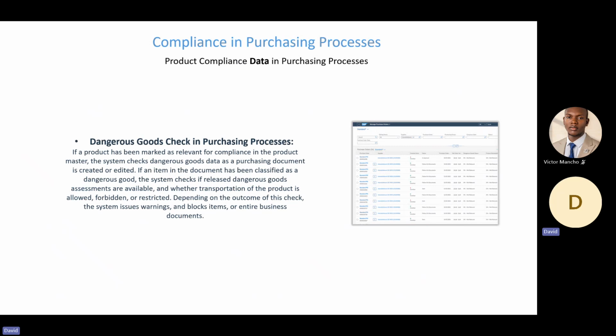So if any of these dangerous goods is not compliant enough to leave the premises, there's a block, right? That's what it's saying. The intelligence around the software is to avoid dangerous goods that are not compliant leaving the premises, to avoid risks. So depending on the outcome of this check, whether it's allowed, forbidden, or restricted, the system issues warnings and blocks items or entire business documents. This is a good thing to have in your company.